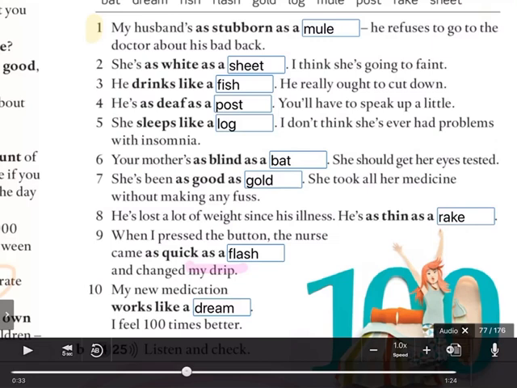How are you doing? Number 5, here we go. 5. She sleeps like a log. I don't think she's ever had problems with insomnia. No, she sleeps like a log. I don't think she's ever had problems with insomnia. Your turn.